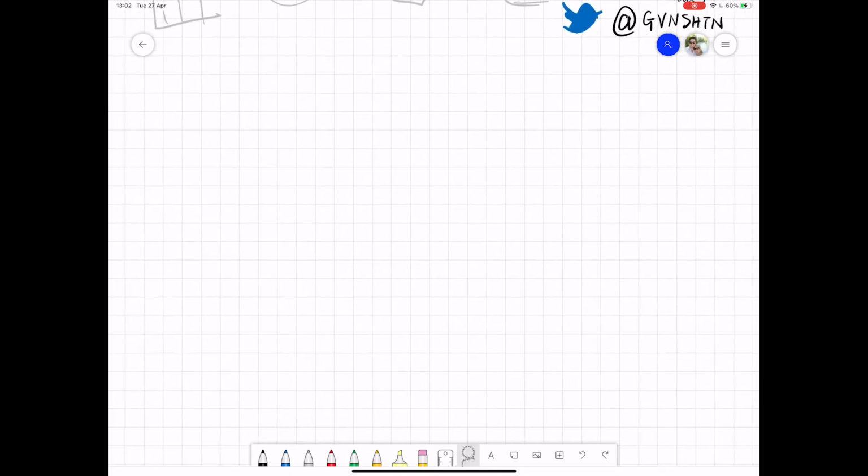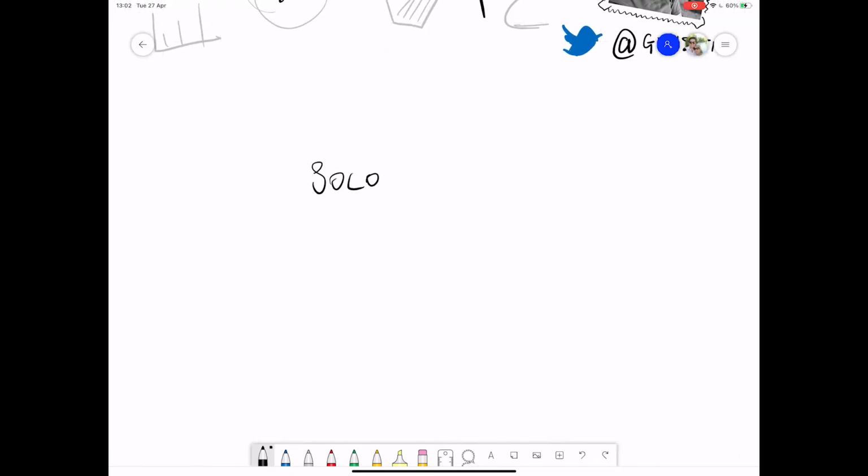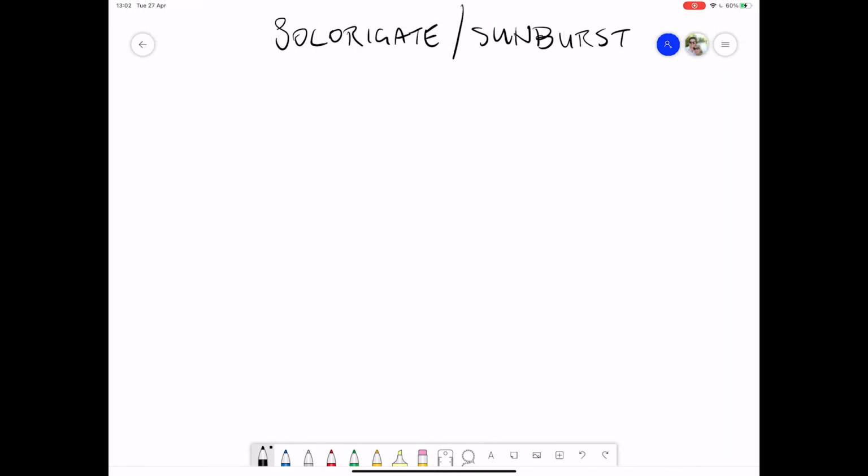Today we're going to be talking about Solorigate / Sunburst. This is the same attack, it just had different names attributed to it by different parties. In fact, everybody but Microsoft called it Sunburst, Microsoft called it Solorigate. Now this broke over the festive period, but it's got a pretty long tail, so it might be interesting just to go through it here.